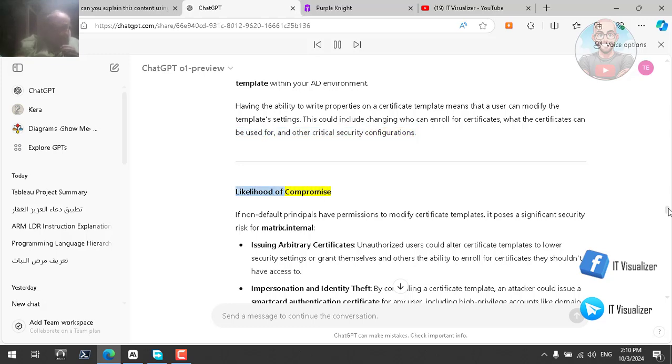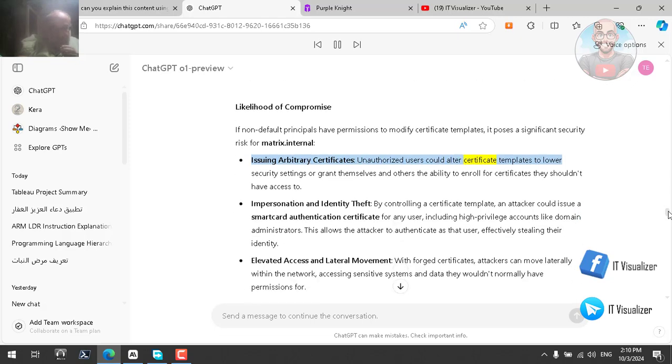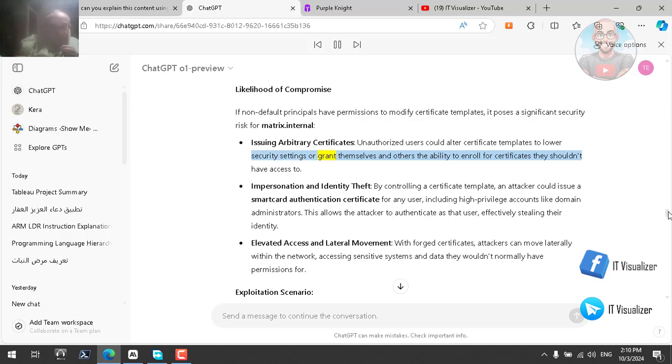Likelihood of compromise. If non-default principals have permissions to modify certificate templates, it poses a significant security risk for matrix.internal. Issuing arbitrary certificates. Unauthorized users could alter certificate templates to lower security settings or grant themselves and others the ability to enroll for certificates they shouldn't have access to. Impersonation and identity theft. By controlling a certificate template, an attacker could issue a smart card authentication certificate for any user, including high-privilege accounts like domain administrators. This allows the attacker to authenticate as that user, effectively stealing their identity.